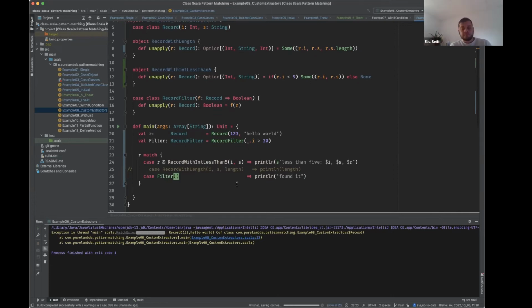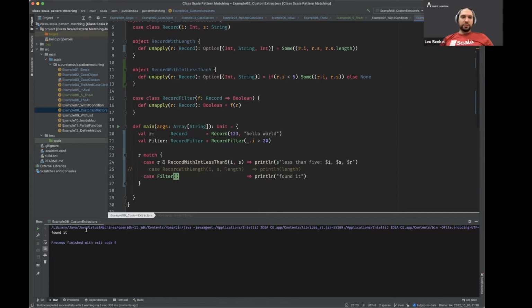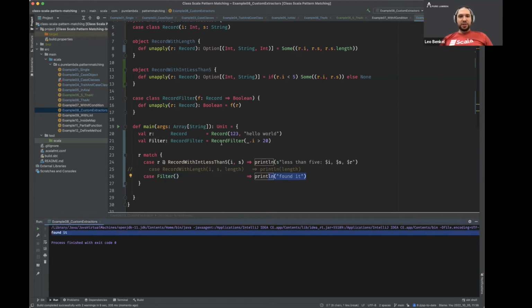Oh, yeah, there you go. So that works. Yeah, you need to call the unapply, basically. And so now if the filter matches, then you get the found it. So you can basically create your own filters on the fly and use them in an extracting pattern. So you can use pattern matching to do things like grammar parsing or extraction like that.